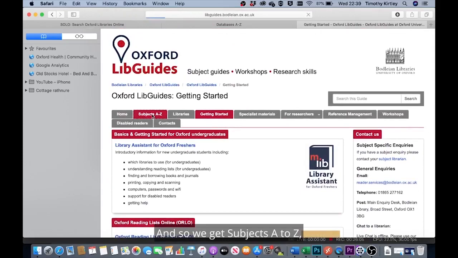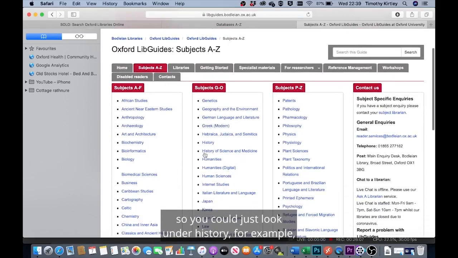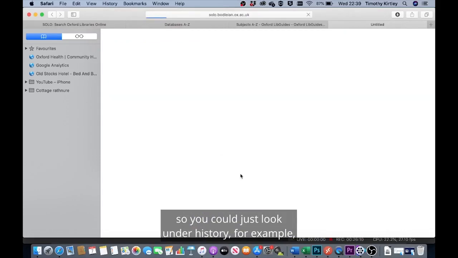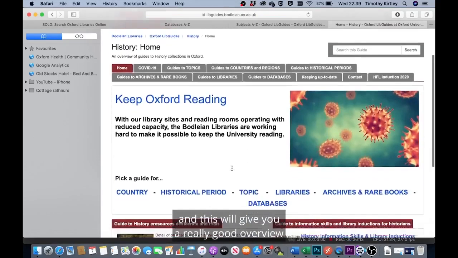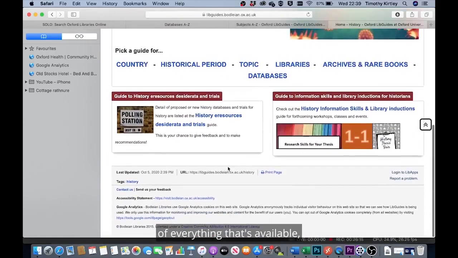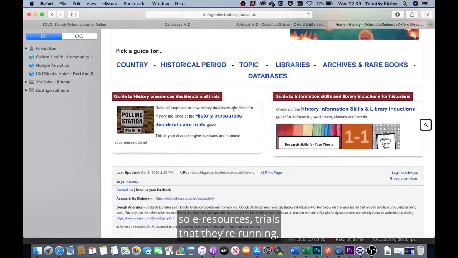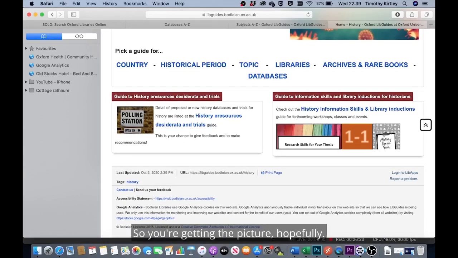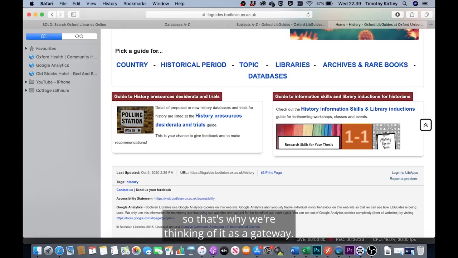And so we get subjects A to Z. So, you could just look under history, for example, and this will give you a really good overview of everything that's available. So e-resources, trials that they're running, because of course they're constantly updating and buying new resources. And so induction for historians. So, are you getting the picture? Hopefully there's a whole lot of content here. And if you remember, we're getting to all of these places from the Solo homepage. So that's why we're thinking of it as a gateway.